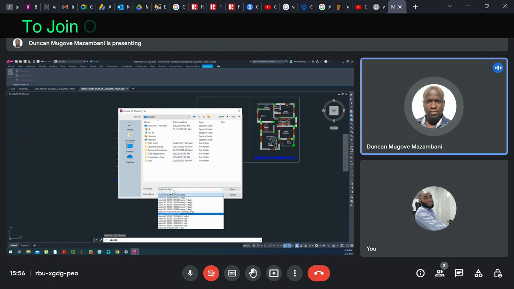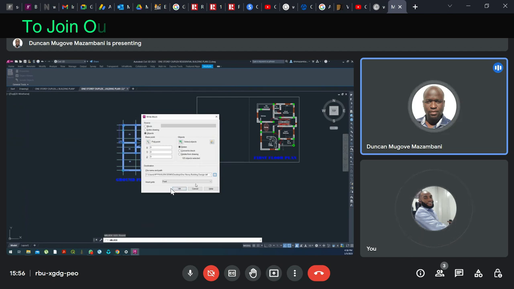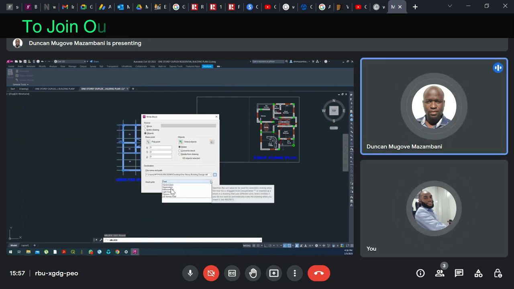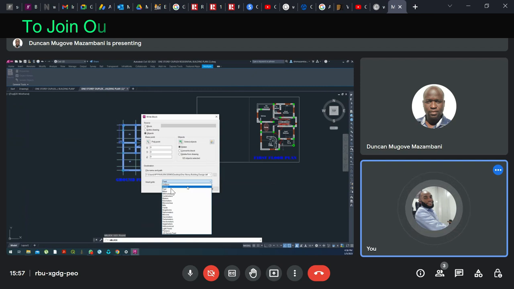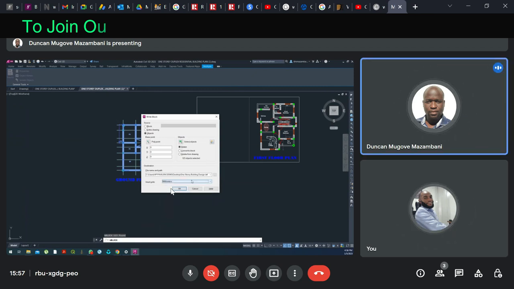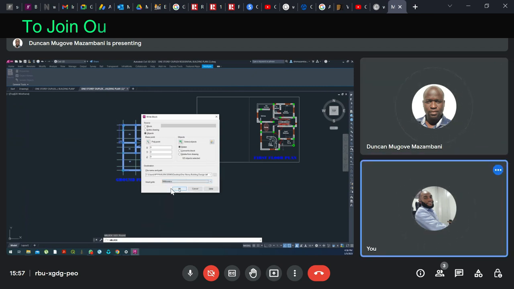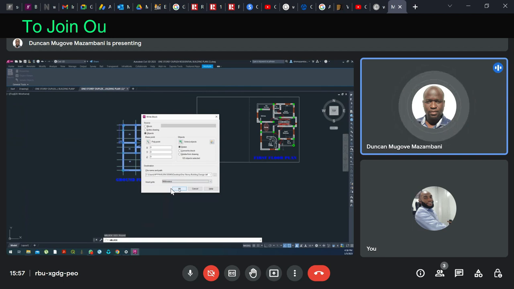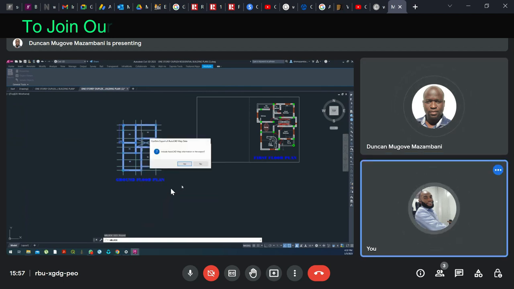Okay, let me just say 2018 DXF, then one story building design. Then I save it. Okay, units: choose that place. Units is millimeter, not feet. Millimeter. Then okay. Everything else is fine, just say okay.